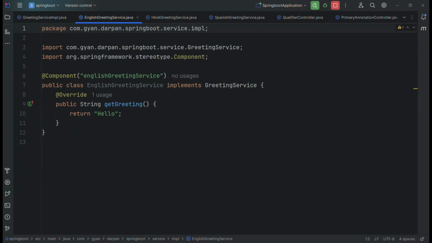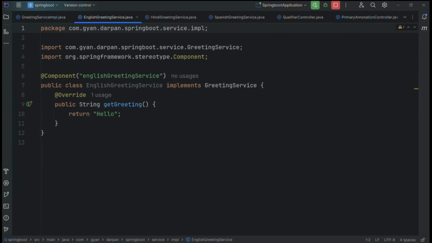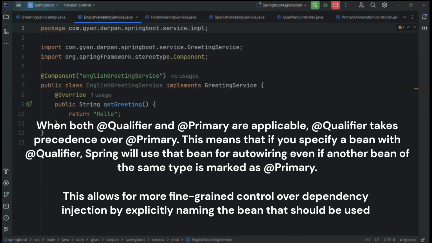It's worth noting that Spring gives more preference to beans specified by the @Qualifier annotation. If the qualifier annotation is missing, then Spring tries to inject the primary bean. When both @Qualifier and @Primary are applicable, @Qualifier takes precedence over @Primary. This means that if you specify a bean with @Qualifier, Spring will use that bean for autowiring even if another bean of the same type is marked as @Primary. This allows for more fine-grained control over dependency injection by explicitly naming the bean that should be used.